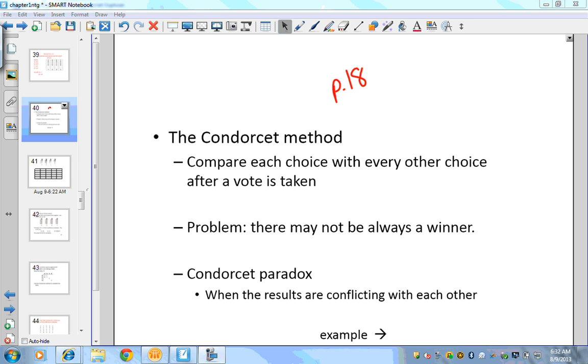Okay, we're going to learn about the Condorcet method, and if you'd like to follow along in our book, it is on page 18. Now, before I change slides, the one thing that I want to bring to your attention is this part of the method, that you are going to take every choice and compare it with every other choice. So let's get started.